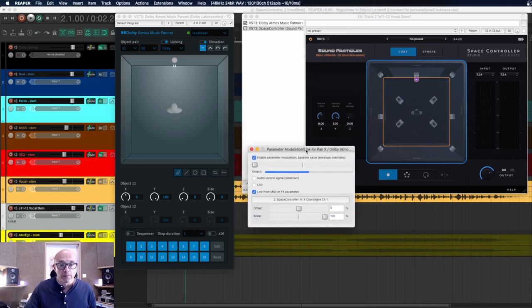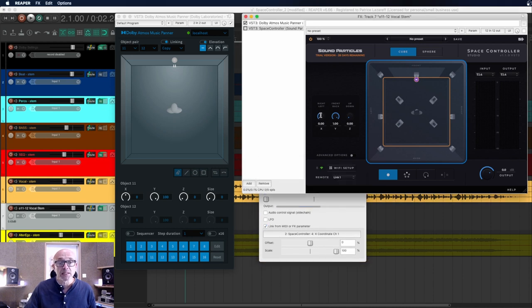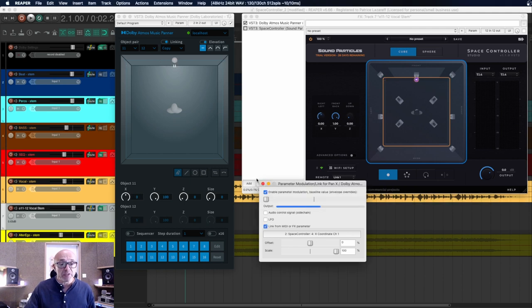And now I can check that when I'm moving the X parameter here, the Dolby Atmos object will go from minus 100 to plus 100, while the Space Controller goes from minus 1 to 1, which is exactly what I want. So it's okay for this.